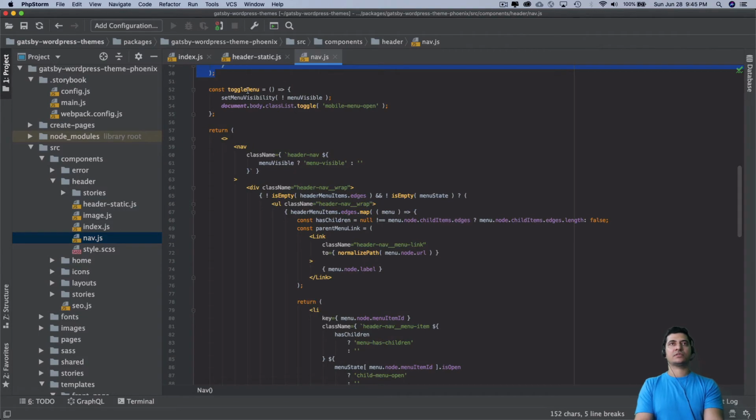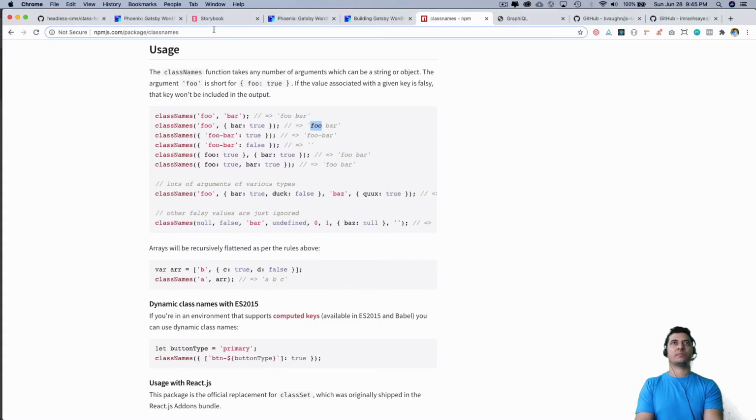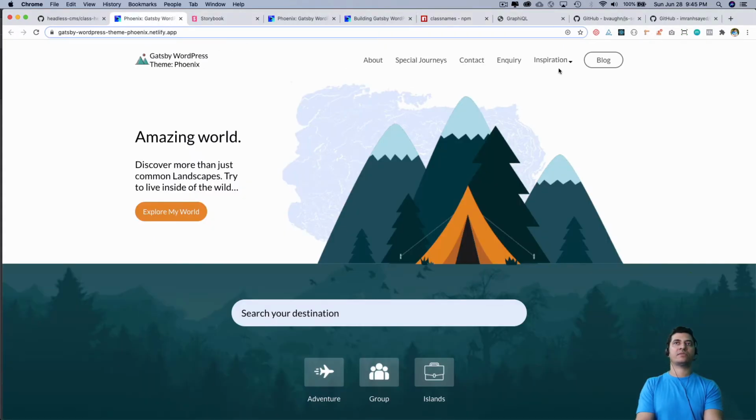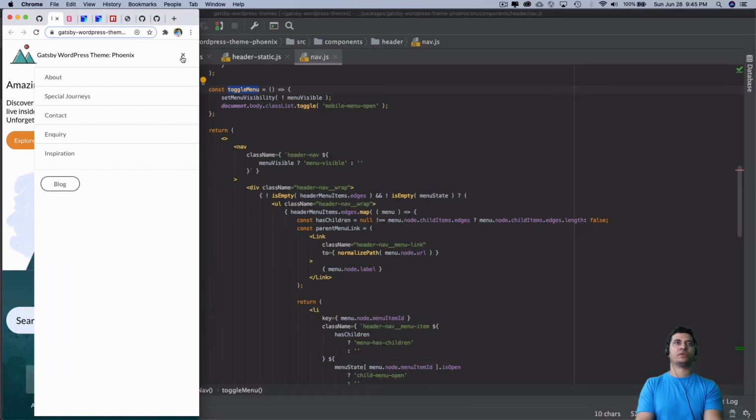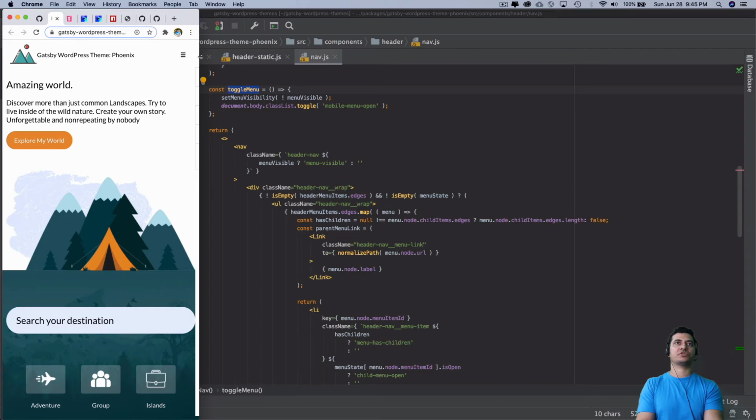Alright, so this is just toggling the menu for mobile. So basically we're trying to build this, and we also want to do that as the mobile menu over here, like this. So this is what we're trying to achieve.